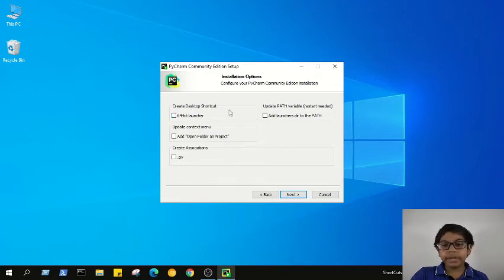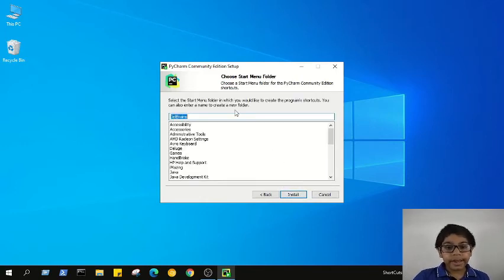Here it will give you a few options. I want a 64-bit launcher on my desktop. You might not want it, so it depends on your decision. You don't really need to tick anything else, just this if you want to. Then click next, and I recommend you leave it the way it is, and then let's click on install.